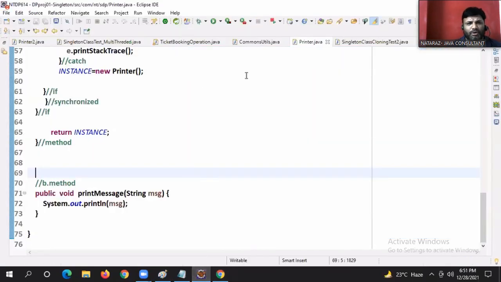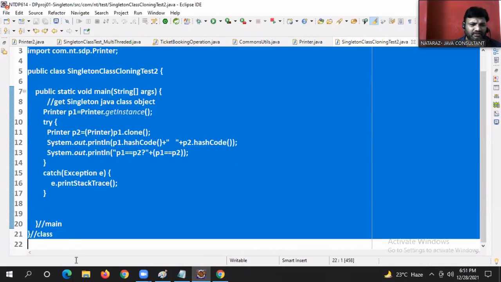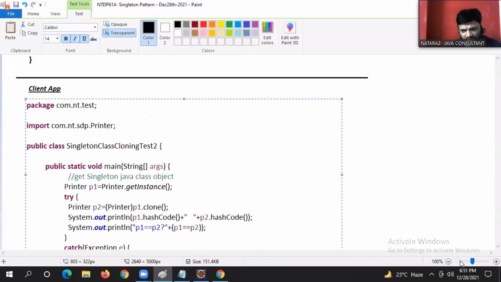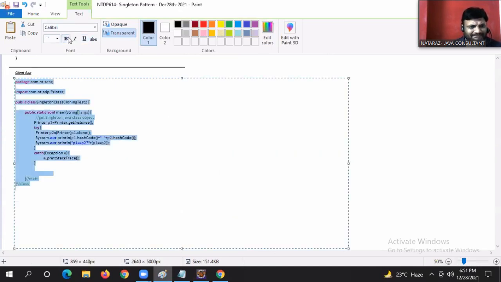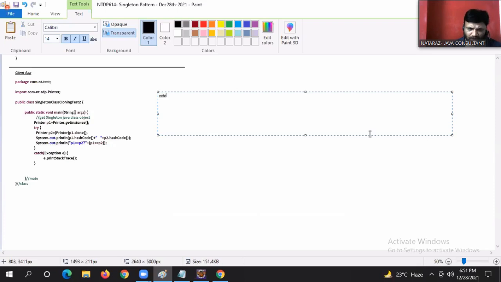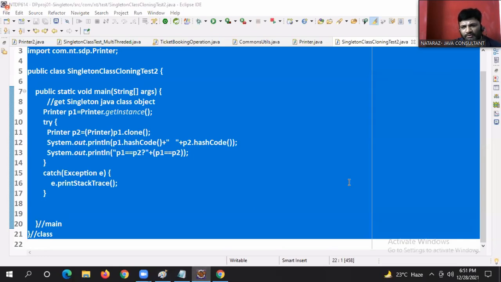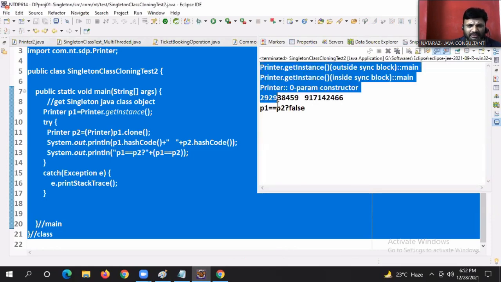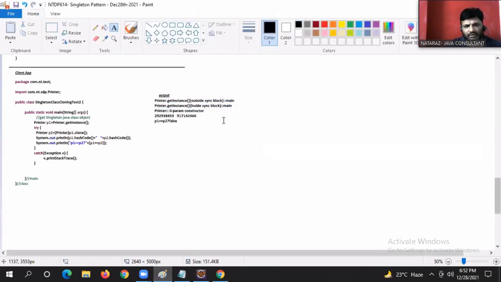Okay. The problem code only I am giving right now. SingletonCloningTest.java. Here is my client application. Yes, I'm going to give the output also, for your kind information. For reading purposes, I'm making things simple, guys. Nothing else. Copy this and paste.